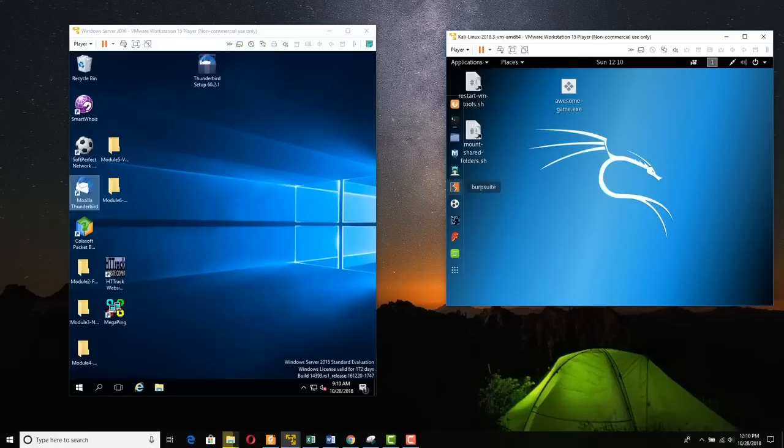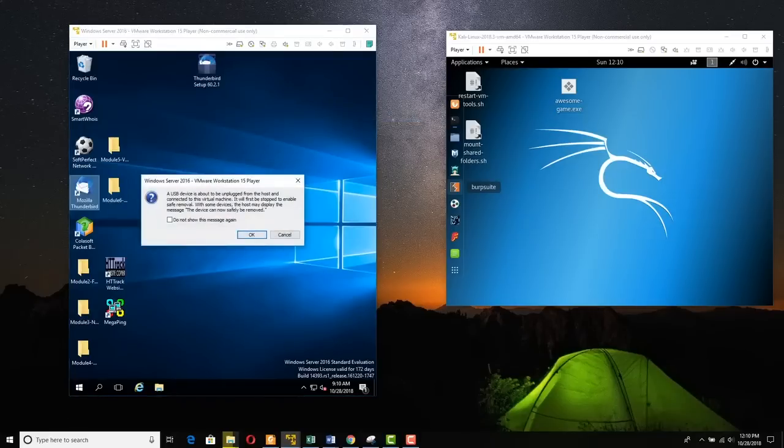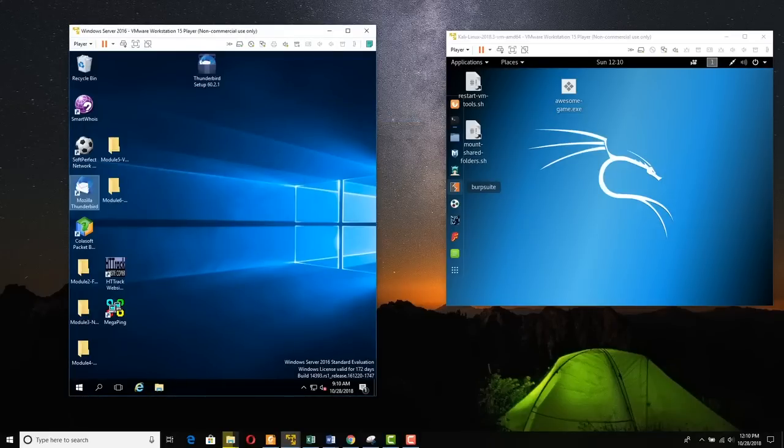The victim does this. So in the Server 2016, I'm going to click Player, Removable Devices. I see the disk, and I'm going to disconnect from host. So it says, fine. So I should be able to see it in just a moment. It's loading up, driver is loading for it. So this person has picked up this stick and has plugged it in and gone, I wonder what's on this. They're curious. So we open up the File Explorer.